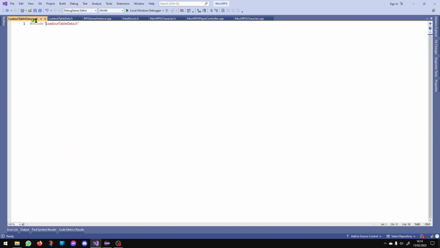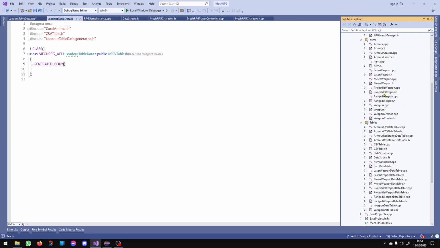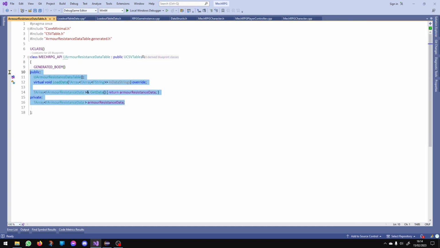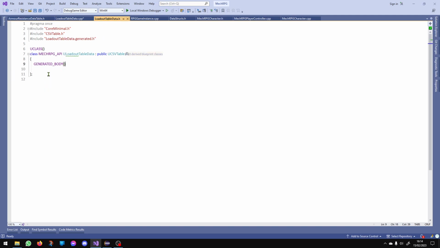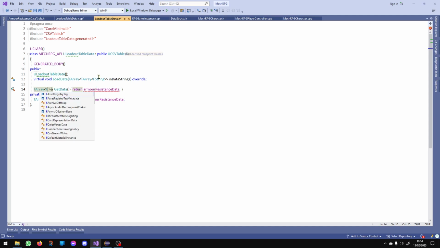Now we go back into this. So this is the table data. So we go into our tables. Let's just take this as an example. Literally copy and paste these now. Let's change a few things. And then this is going to be loadout data. It's as simple as this.